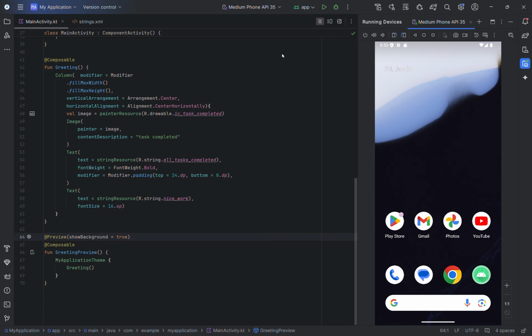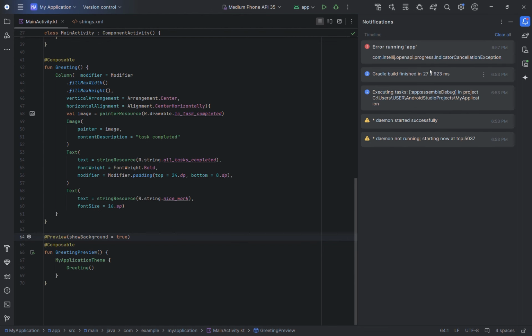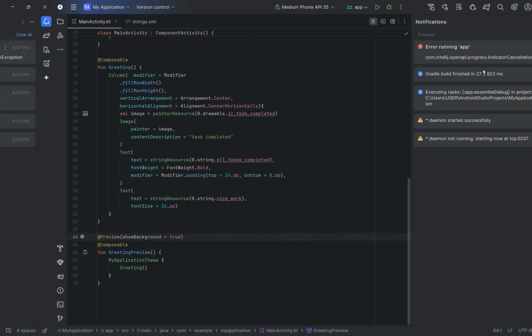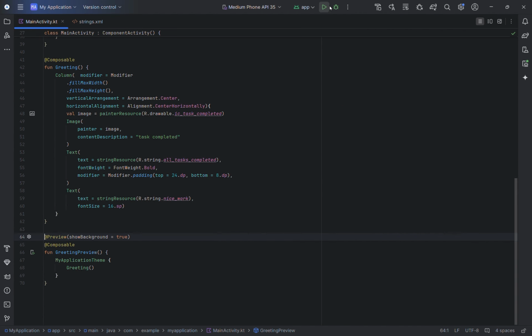Let's fix the running app problem in Android Studio Emulator. So here we have the emulator already running, but we are having another running app message in the notification bar, as you can see. So how can we fix this? Let's try rerunning the app once again. We have the error running app message.